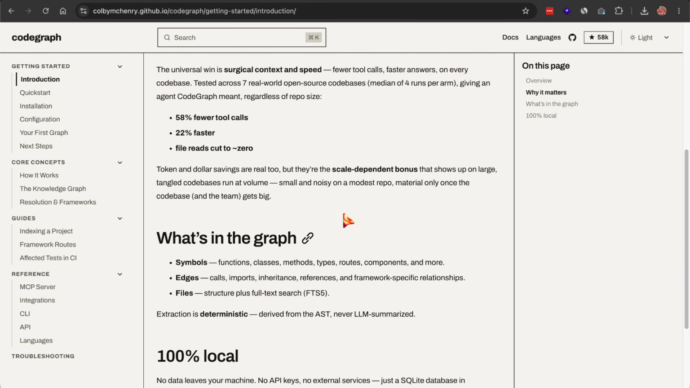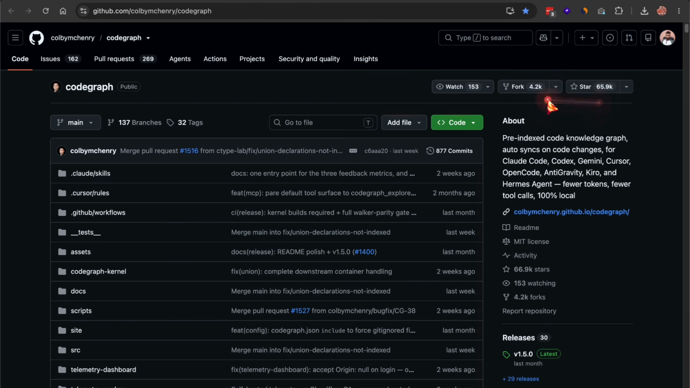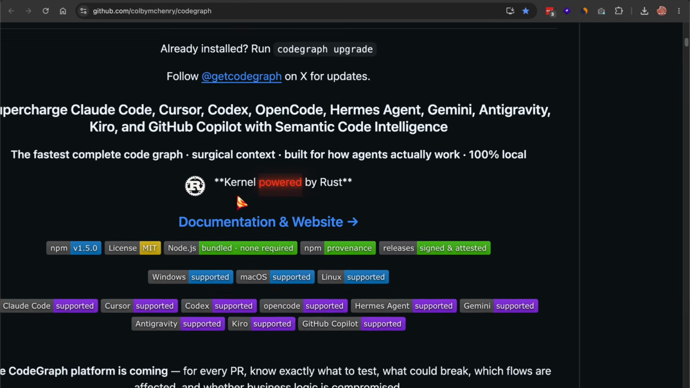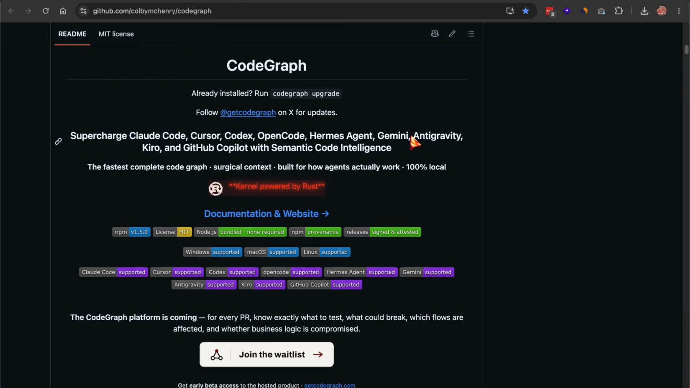Nothing gets uploaded, no API keys, no cloud service, just a database sitting next to your code. Currently around 65,000 stars, MIT licensed, with the parsing engine rewritten in Rust. Antigravity IDE is on the officially supported list along with Claude Code, Cursor, Codex, OpenCode, Gemini CLI, Kiro, Hermes, and GitHub Copilot. Before installing, the Antigravity naming needs clearing up because it confuses a lot of people right now.